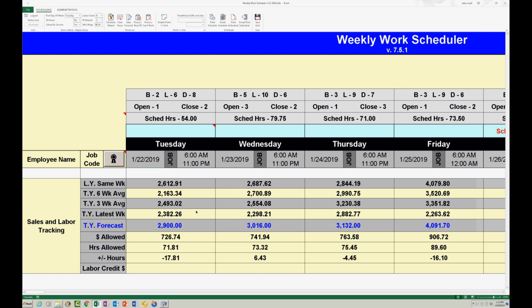And since you guys are on PPP, Bob, you'll have this available to you in the work scheduler, which really comes in handy when doing your sales forecasting. This basically shows you your last year's same week sales, this year's 6-week average for the last 6 weeks, this year's 3-week average, and this year's last week's sales, and then what the store is forecasting for the upcoming week. So maybe there's a promotion going on.